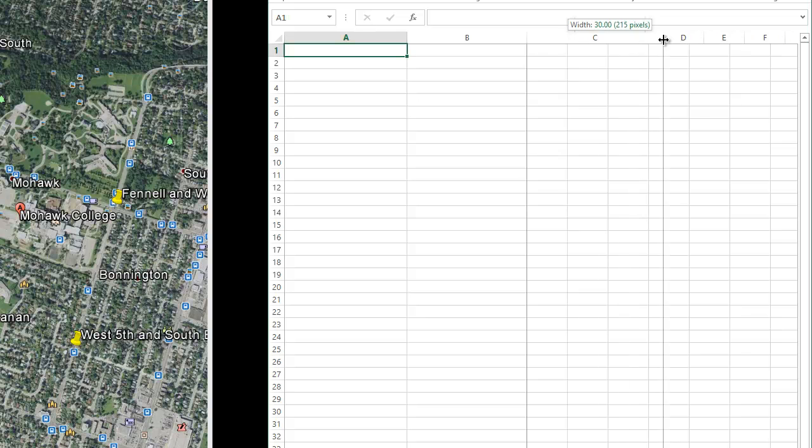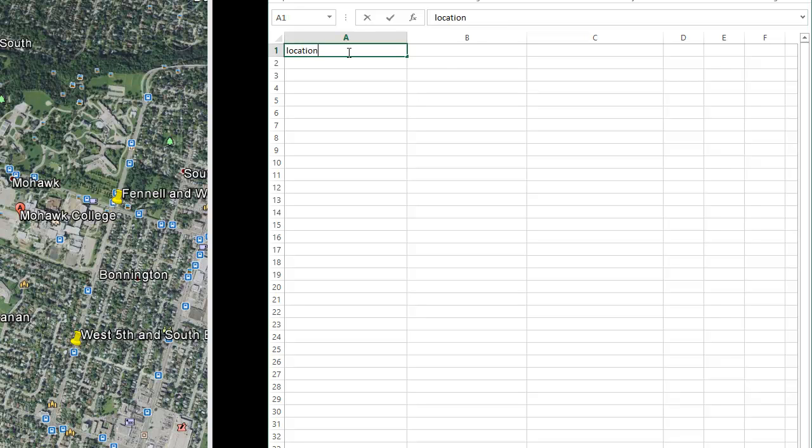get a few of the columns ready here. And this one will be location, so that we don't get confused. Then we'll have our latitudes and longitudes.